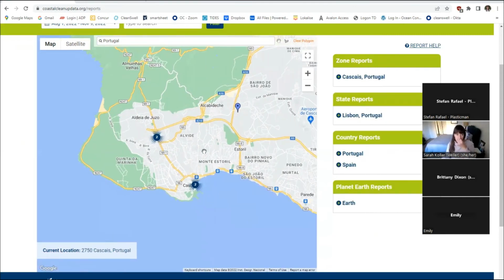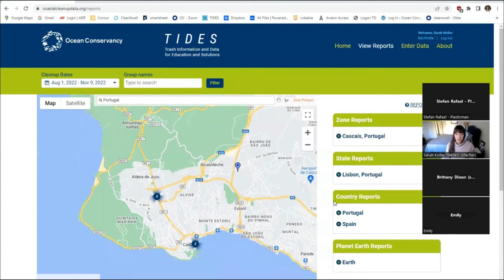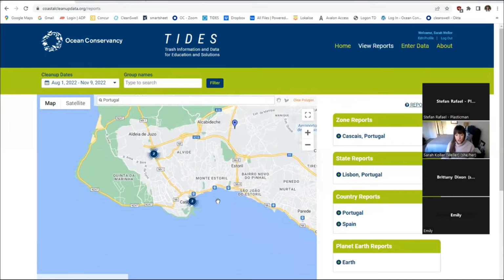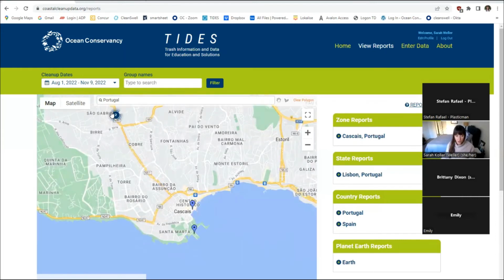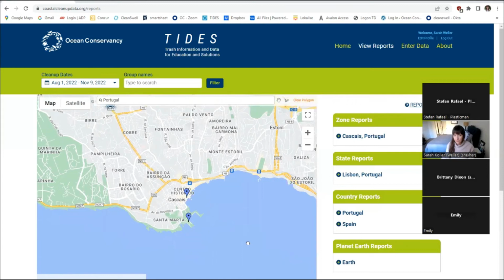I'm in Cascais. Let me zoom back up to show you the top of the screen. So we talked about the date filter. Another filter is that group name. We'll get to that in a minute. But what I also want to show, this is probably my favorite feature. If you're in your area and you just want to capture the data from these couple of pins, maybe they're from the same cleanup, same stretch of beach, whatever it might be.